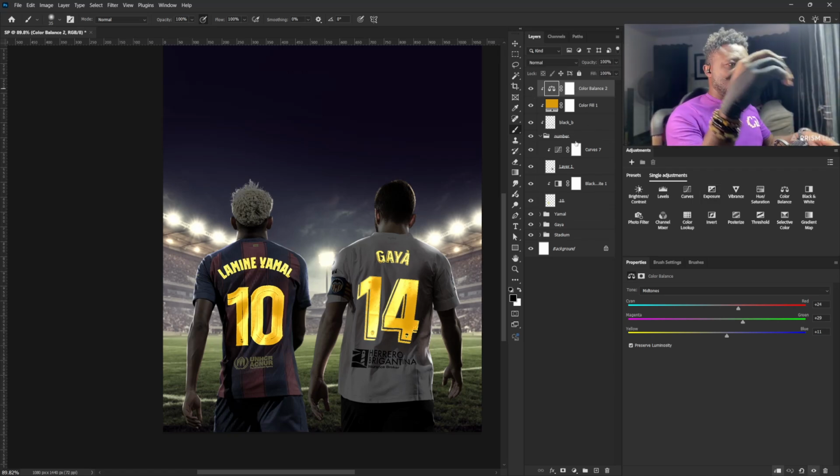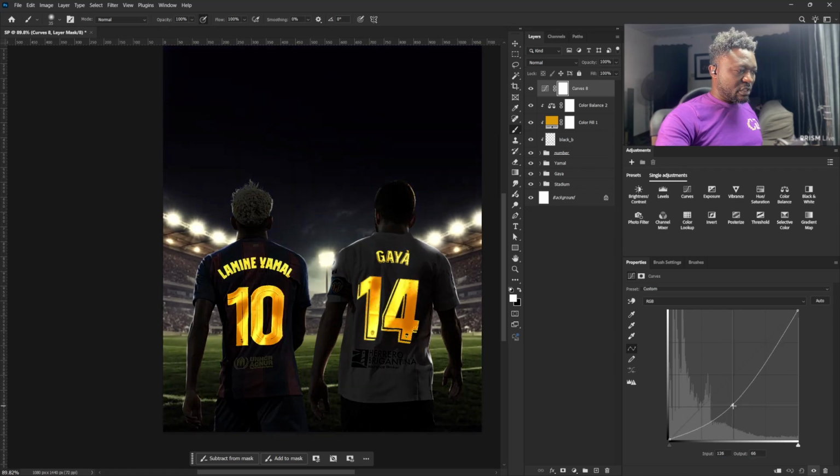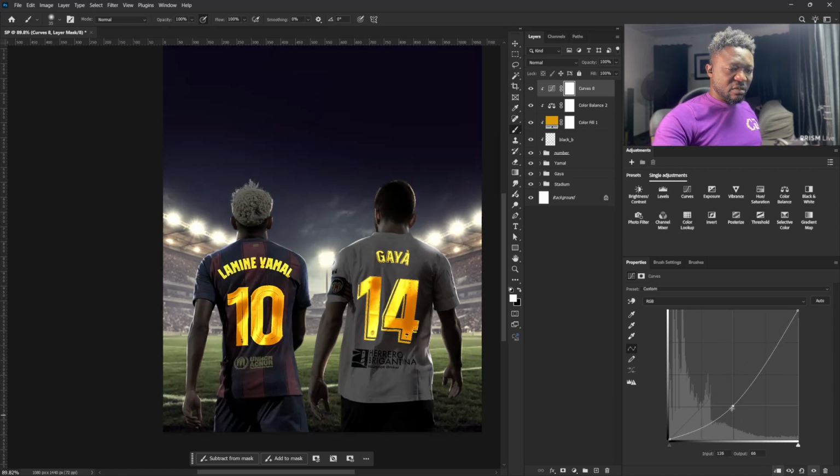Yeah, I like this. So I want to add more depth to the shadow on the numbers. What I'll do is activate a curve and push this down. I only want this to affect this, so I'm going to move this down like that.